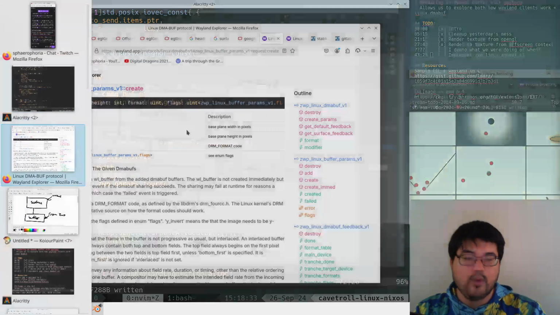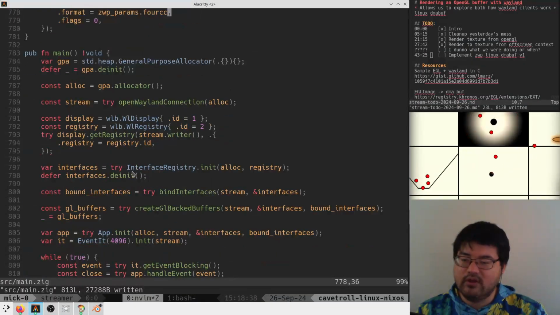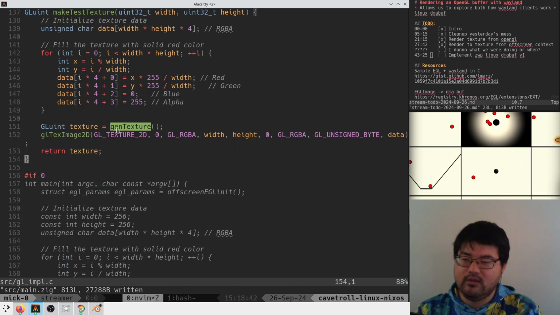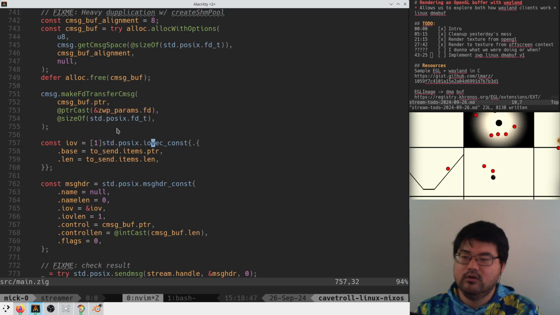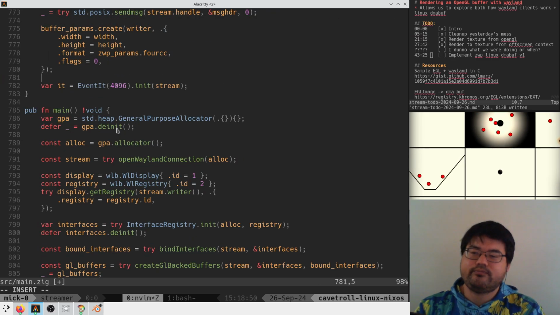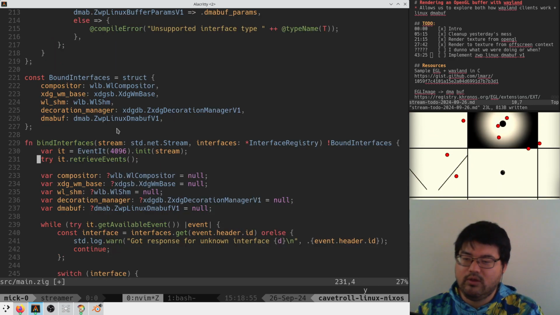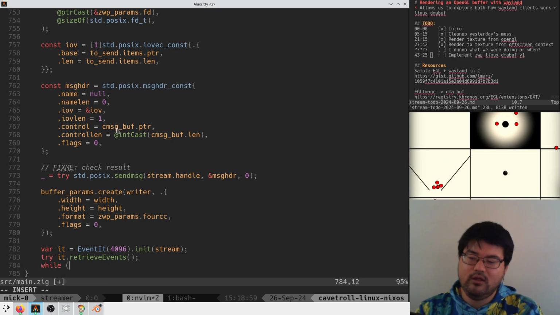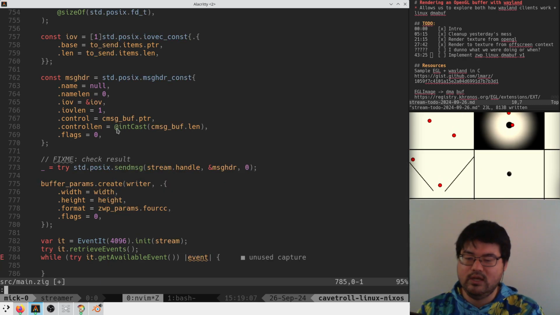Okay, so now we have to wait for this guy to send us back the created message. So now we have to actually run our event loop a little bit. So we'll make a little event loop handle to run, where we were just now, main.zig. We run our event loop. And how does this work before in our bind interface? I think we retrieve events. Okay. Give me some events, and then while there's an available event, while there's something that we can do, we need to handle this event in some way.